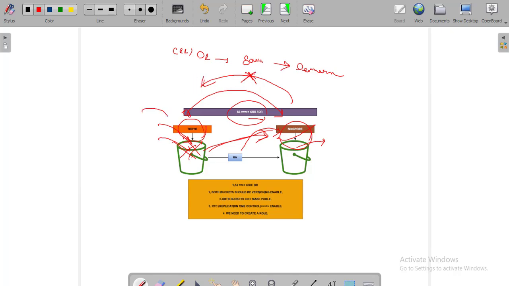So any object you upload here will be visible in the destination. But if you upload anything in the destination, it isn't available in the source. You need to remember this when you are applying this option in CRR.